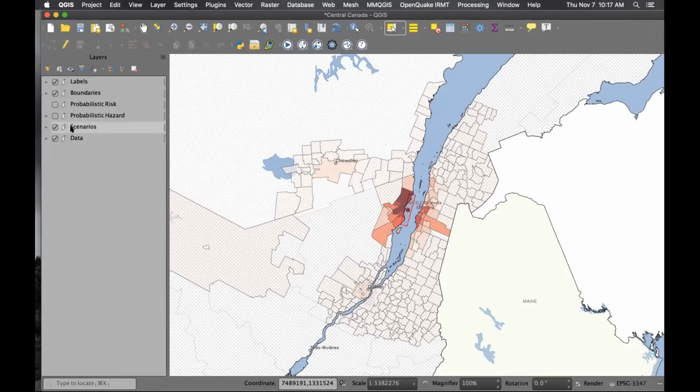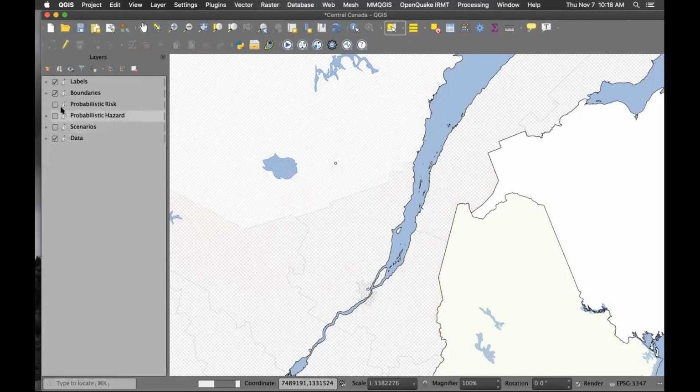In OpenQuake, it's not documented, but there's a tool to convert your source model files into GIS shape files or GeoPackages. And so in the QGIS project that we've provided you, we've done that for you already. This is the damage calculation from yesterday. Let me turn that off and zoom out a bit.